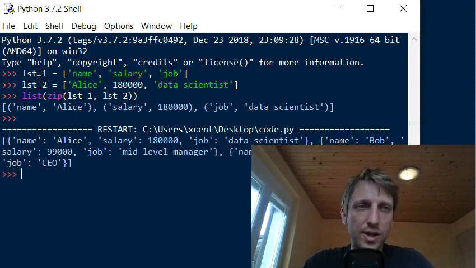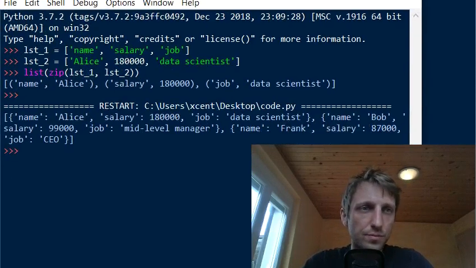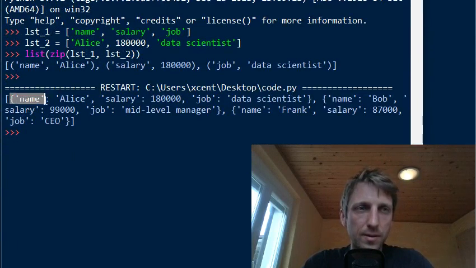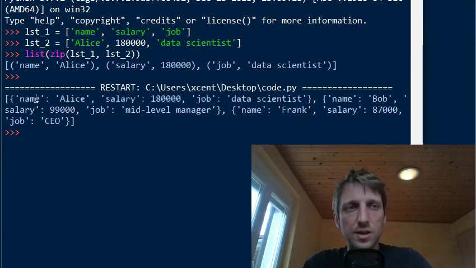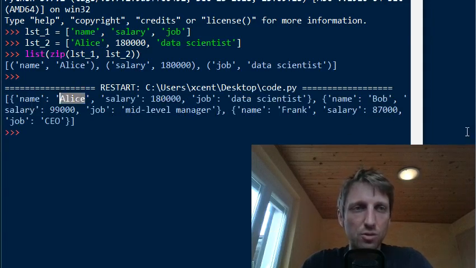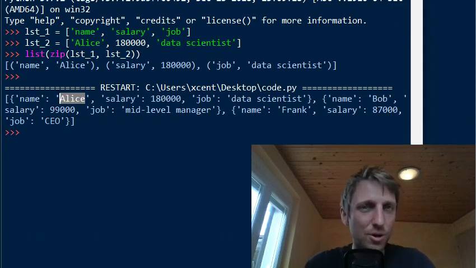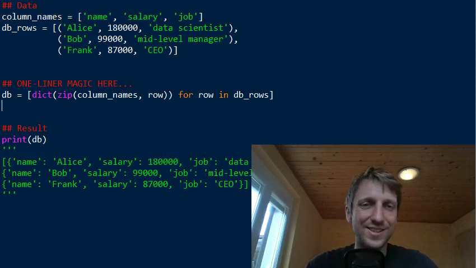You see we have a list of dictionaries, and each dictionary is basically a row where we associated the column names as keys and the row values as values, and that's it. Okay, very beautiful one-liner.